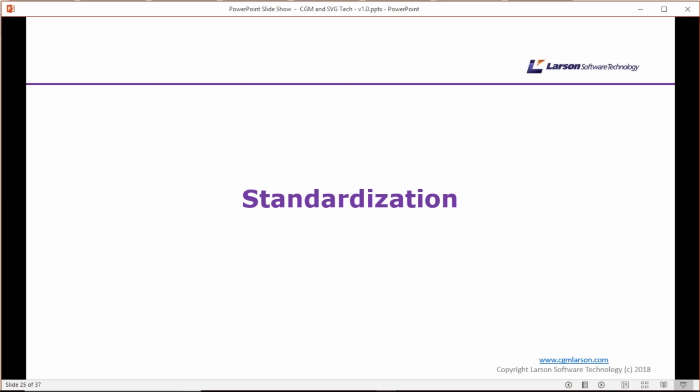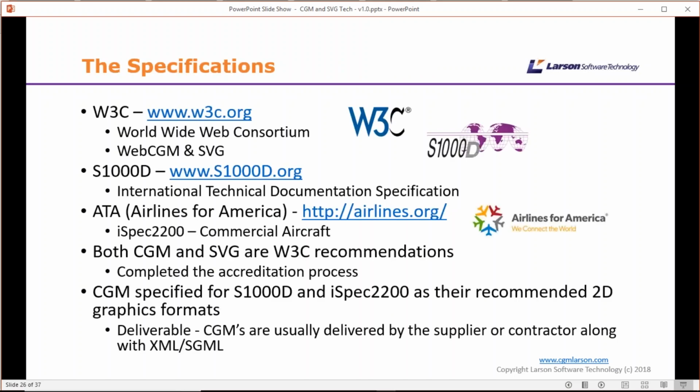And the last part here now, we're going to talk about standardization. So we've looked a lot about converting files, but it's been very important for many industries to make that conversion as part of a standard. So both SVG and CGM are part of W3C. So they are open and they are being managed. S1000D is a very important component for the aerospace and defense industry, so we need to recognize that when we start converting these files, and also part of that iSpec 2200 as well.